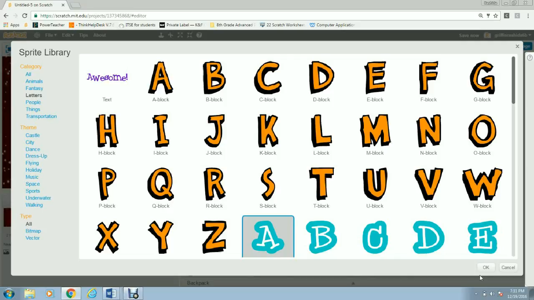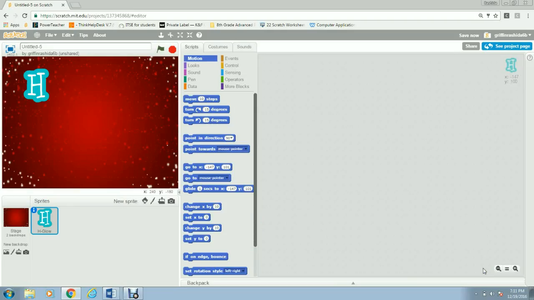I'm going to click OK. Remember, with Scratch, you always have to click OK. And then you'll want to place your letters. If your letters are too big, you could always go up top, click on the shrink tool, and shrink them down a little bit. Just make sure that everything looks good and is to your liking.